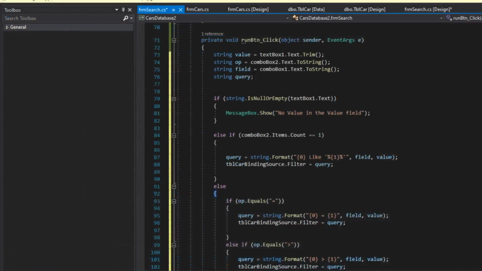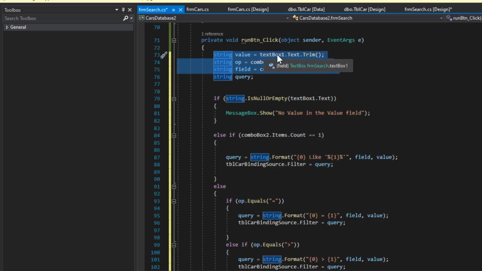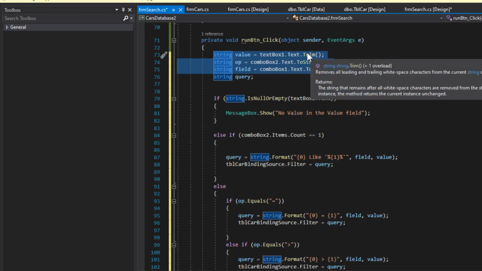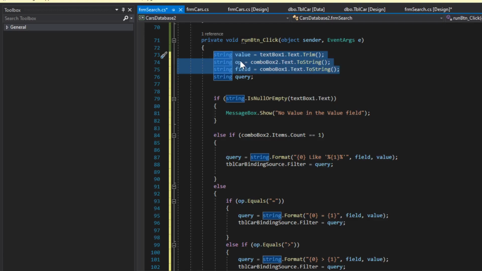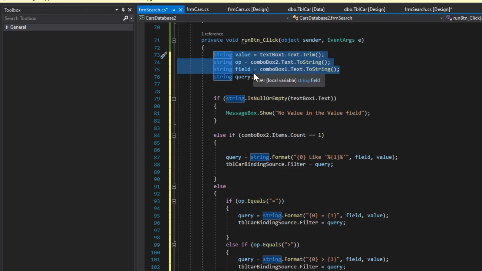So what I've done is I've gotten the 3 values. I've gotten the text box 1 text, and I've trimmed it so it gets rid of the spaces. I've got the combo box 2 text and put it in the operator variable. I've got the field variable from the combo 1, and I've just created an empty string variable that we'll use later on.